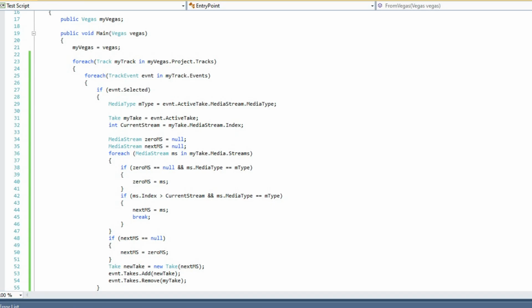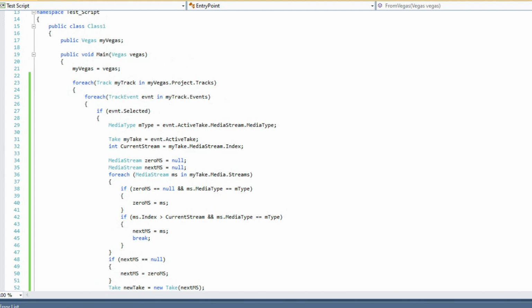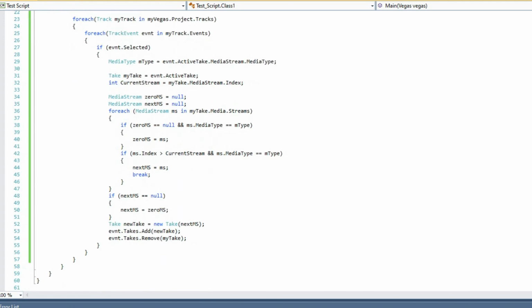Here's my script. I'm not going to go through the whole thing today. Here we've got the public class, the main, and then myVegas equals Vegas, but we're going to look at the heart of the routine here. For each track, myTrack in myVegas.Project.Tracks, we're going through all the tracks. For each event in myTrack.Events, we're looking at all the track events. If the event is selected, this is the one I want to look at, any selected events.